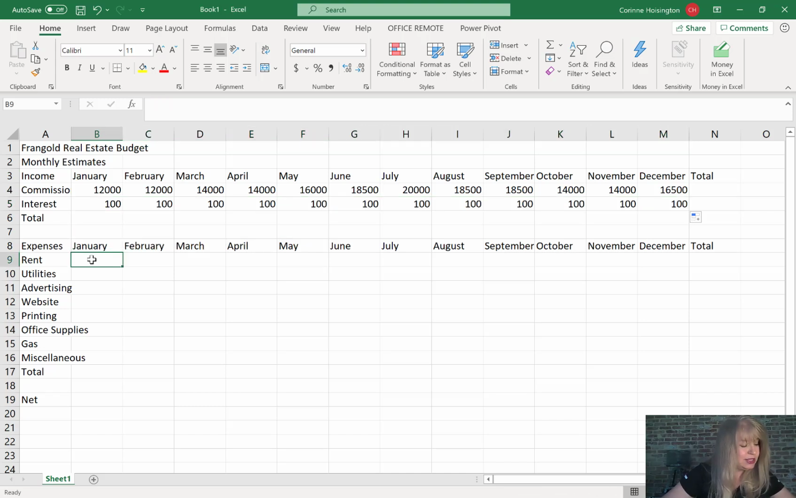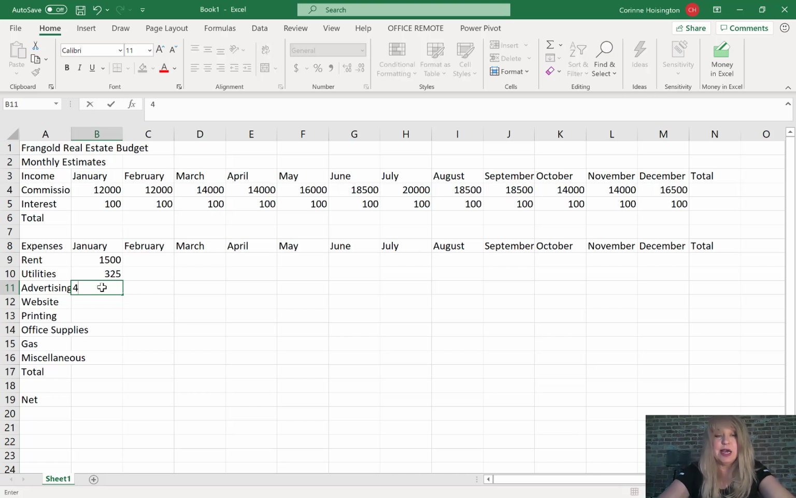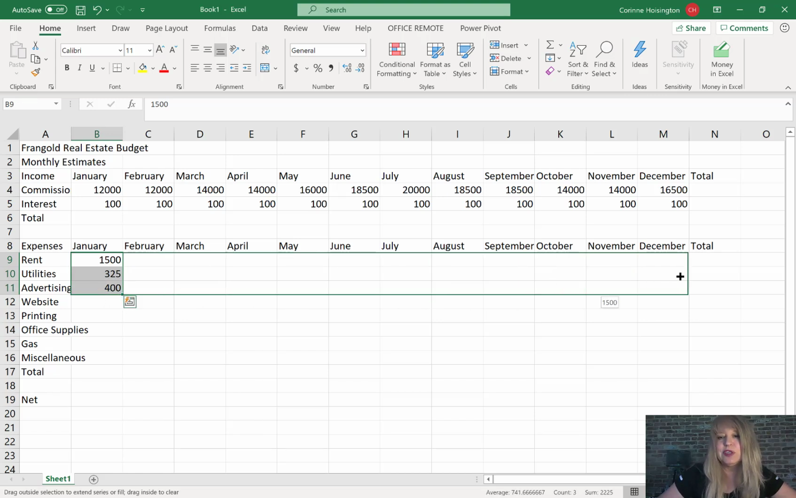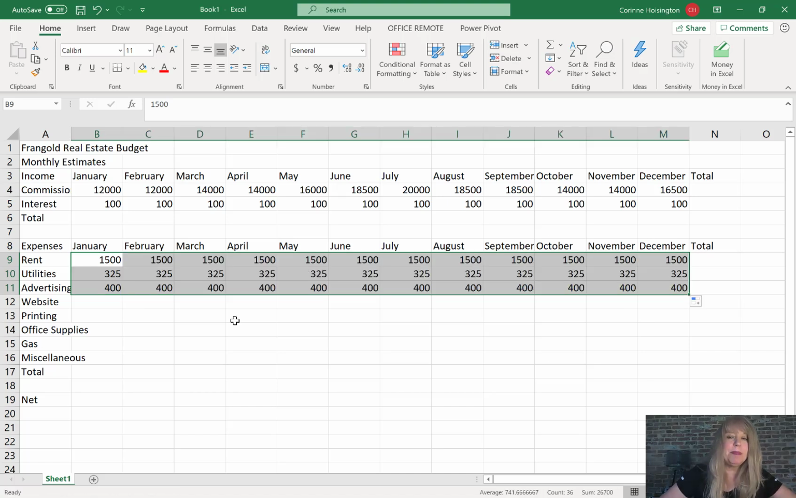So some of the months that we can do that, for example, the rent is $1,500 every single month. The utilities are always $325. Utilities are like gas, power, water, those type of things. And of course, this company needs to advertise, so $400. They might be advertising online or wherever. But type those 3 in because they're consistent all the way. Here's a quick trick. Highlight all 3 and now just drag over to December. And especially if you're copying this for 20 years, you're really going to like autofill. Otherwise, it's a lot of work.